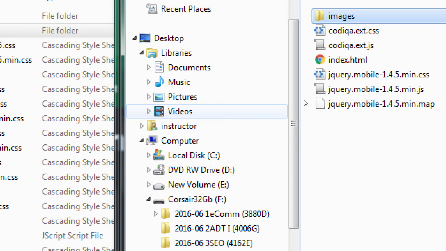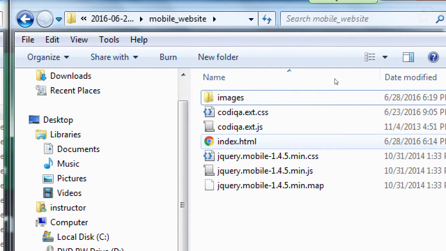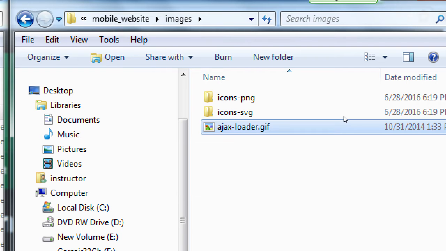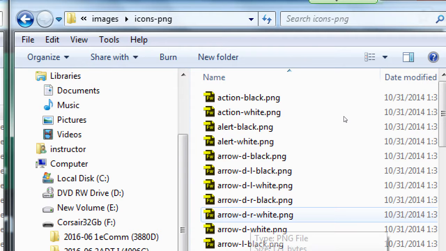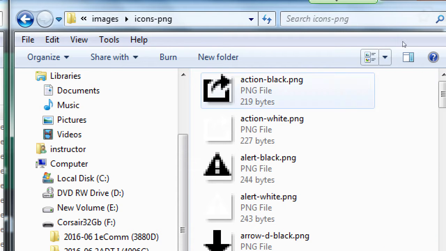This will be complete once you see a screen that looks like mine. Your project folder should have 6 files and a folder. That's what you should have in your project. The images folder, again, is necessary for it to display all the icons. There's a little loader icon that spins when you go from page to page. We hardly see it because our pages load so quickly. And then we've got the different versions of the icons, either in PNG format or SVG format. If you change your view here, you'll see all of the icons that we have access to are found in that folder.